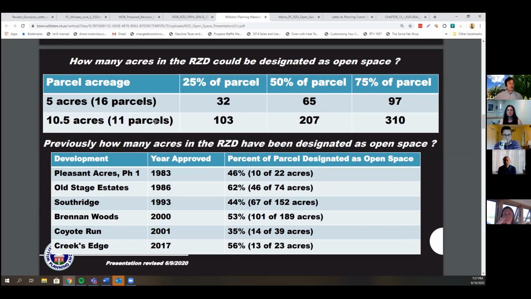So starting with larger parcels, and there are 11 of them in the town, fewer than a dozen, it would be 103, 207, or 310 acres, depending. The bylaw amendment as drafted for consideration would target this 207. And again, that only happens if the remainder of those parcels is developed. And below that, we just wanted to identify some of the percentages that the town has seen in past subdivisions that you might be familiar with.